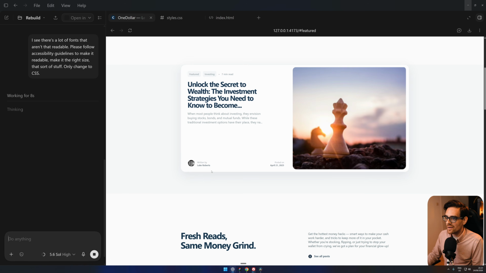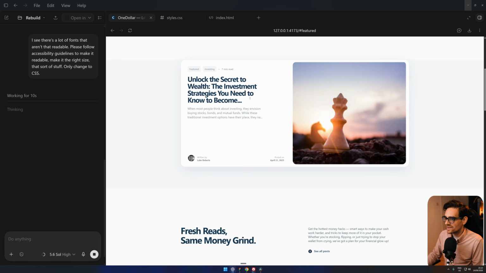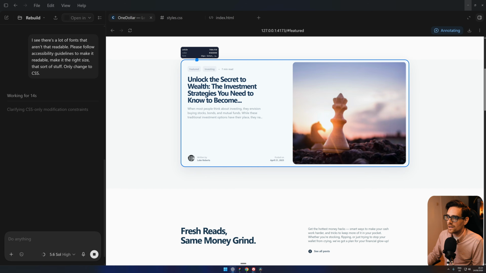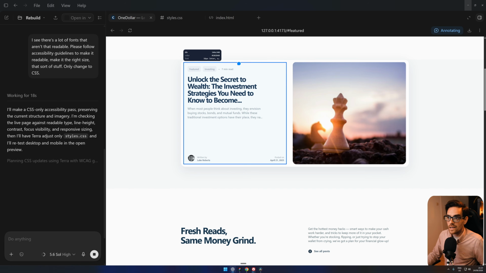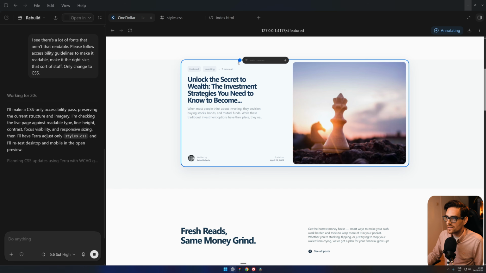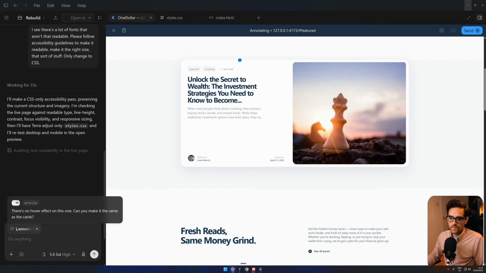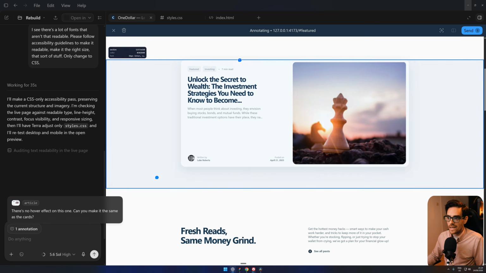The same goes if we want something different to be changed, because there's no hover effect right here, you see? So what we can also ask is press the annotating button right here. That's a comment. And then click on the card and then talk to it again. There's no hover effect on this one. Can you make it the same as the cards? When we press enter, the annotation will be added on the left-hand side.